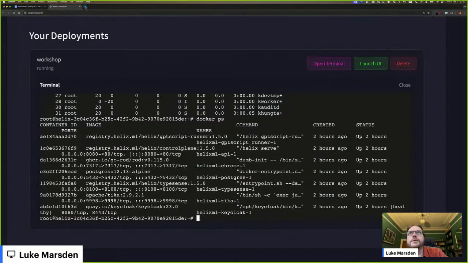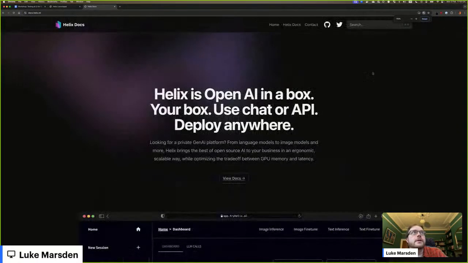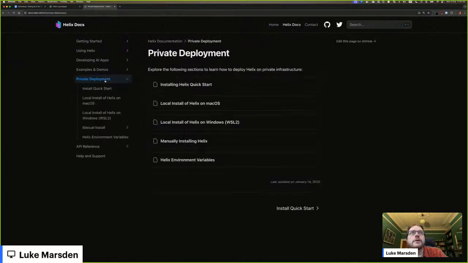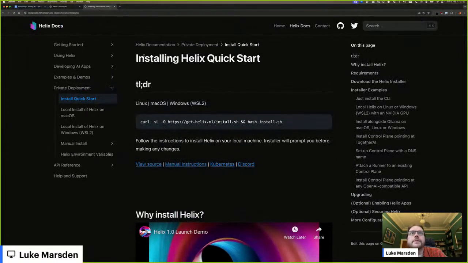By the way, if you want to install what we're showing you on your own infrastructure rather than one of these trial VMs, that is the whole point of Helix: you can run it locally. You can go to our docs at docs.helix.ml, go to private deployment quick start. There's a one-line command that you can run on your own Mac or Linux machine with an NVIDIA GPU, or even a Windows machine with WSL, Windows Subsystem for Linux. If you have an NVIDIA GPU, you can run everything I'm going to show you fully locally.